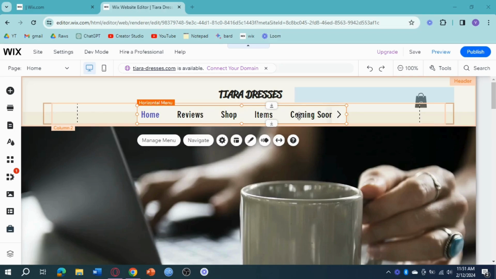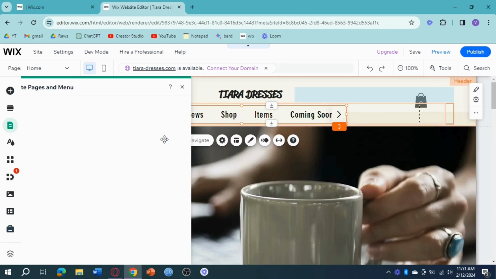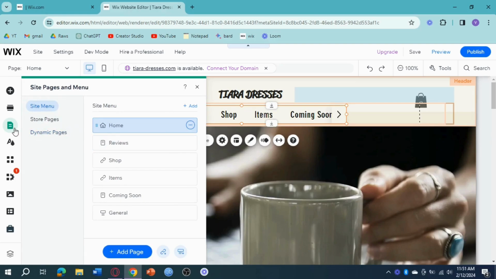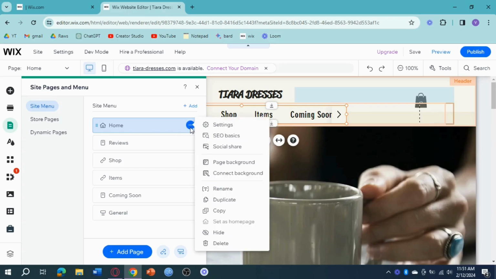So in order to do this, I can click on this specific navigation menu, click on Manage Menu, or I can also just click on the Pages and Menu in here. Now in here, you can see my home page. What I need to do is click on this three dot. Then in here, you can see the option for hide. So just click on this hide right here.